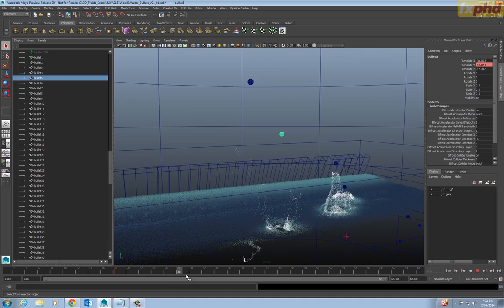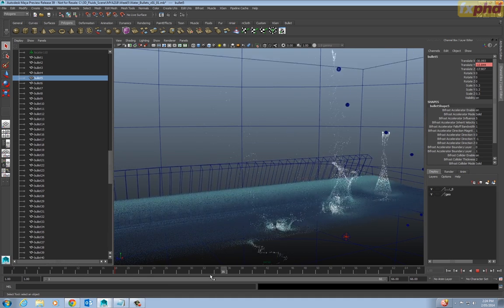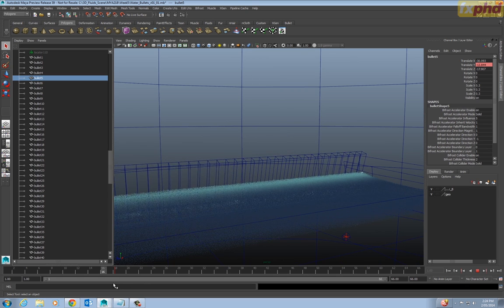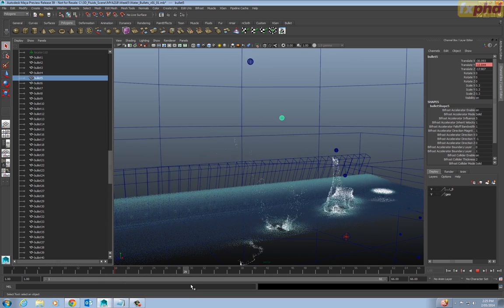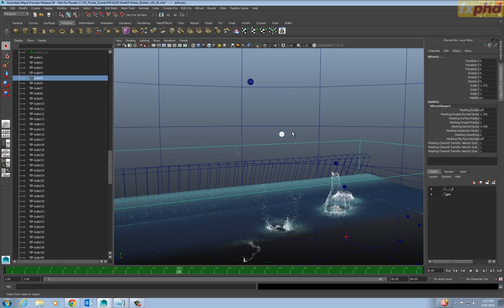So once you've selected the sphere, we're going to go ahead and de-link the sphere from the fluid. To do that, all you have to do is select the sphere, select the Bifrost shape, and then you just press Bifrost, remove collider, or remove accelerator.